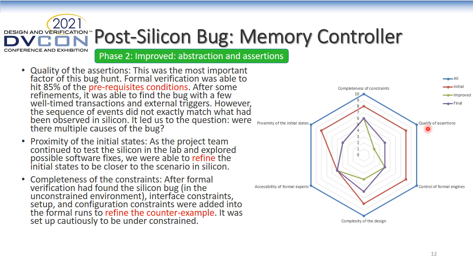As it turned out, the quality of assertions is the most important factor of this bug hunt. So initially, formal verification was able to hit like 85% of the prerequisite conditions. So after some refinement, formal verification was able to hit the bug in less than 10 well-timed transactions. Now, however, the sequence of events does not exactly match what we have observed in silicon. So that leads us to question whether there are multiple causes of the bug.